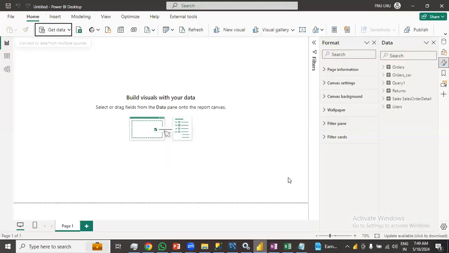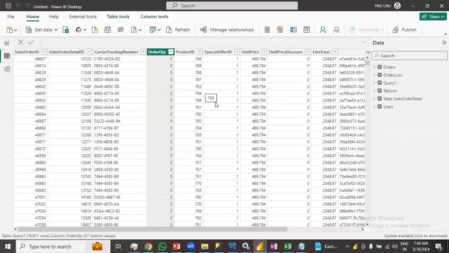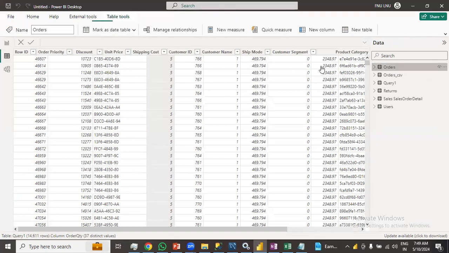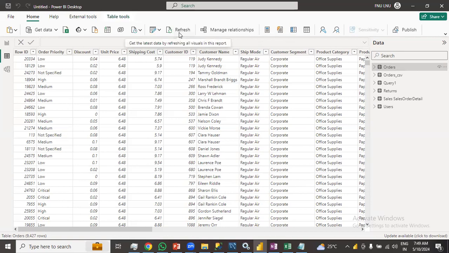What is meant by import mode? When you bring the data into Power BI via import mode, you're bringing the data actually into Power BI. These tables which I have brought in here, I have brought in import mode, and no matter what happens in the backend, it will not impact here until I press the refresh button that is there. Can you see the refresh button?